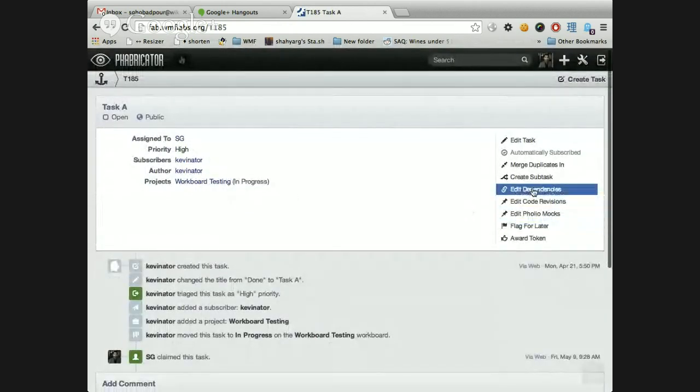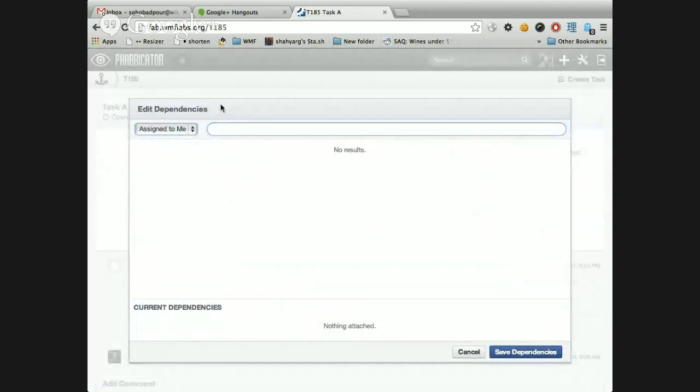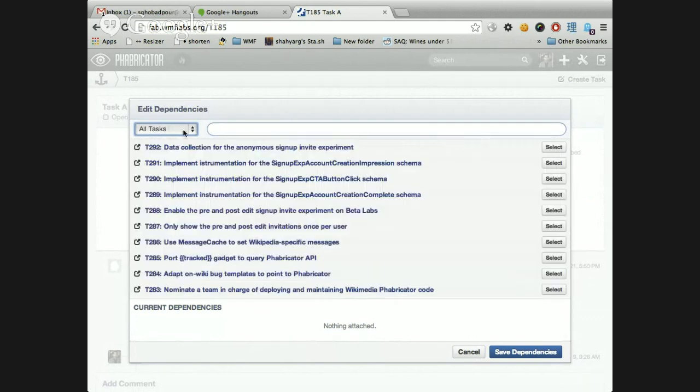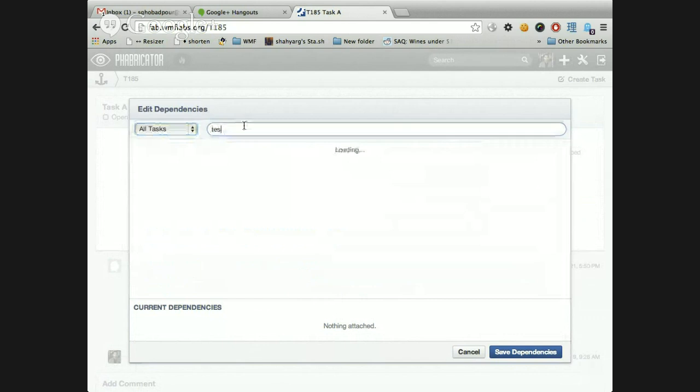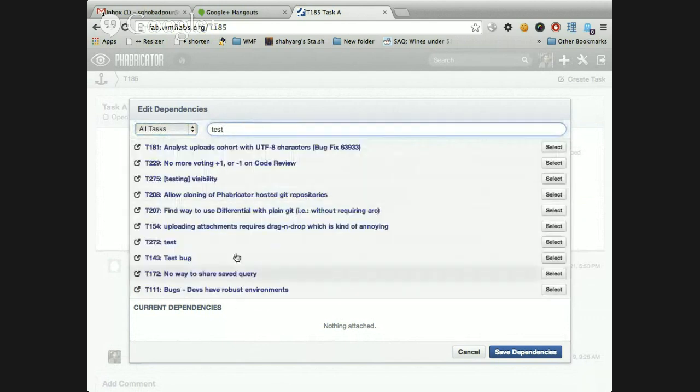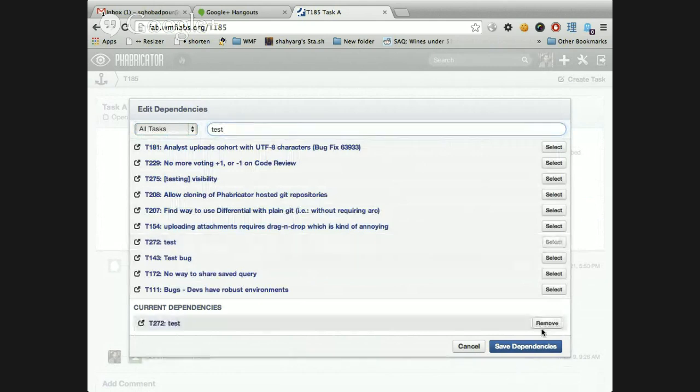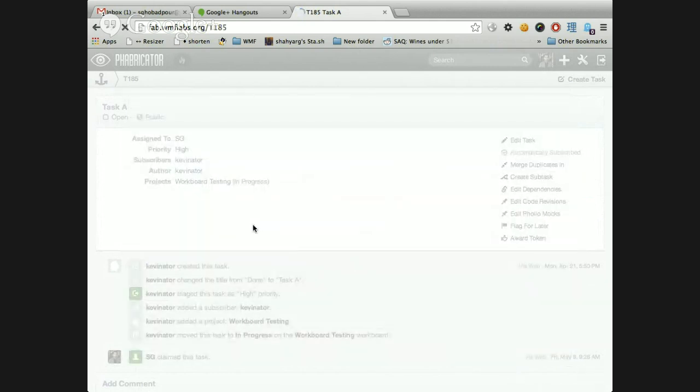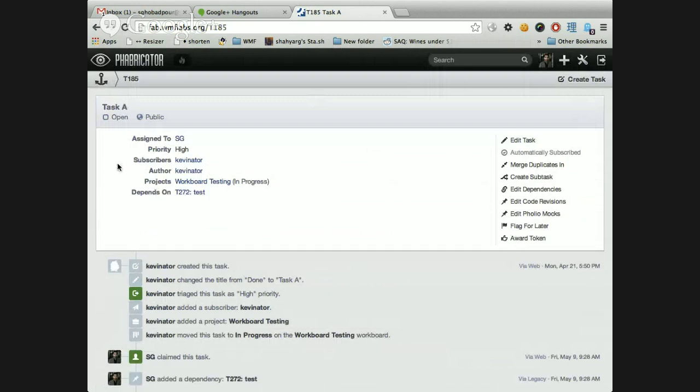Now, we can give it some dependencies, which works a little bit differently here than it does in Gerrit. It's a task, so really, well, anyhow, it's just that the dependencies here will work simultaneously. No, you know what? Let's just stick with Bugzilla for now. So we'll look at all tasks, and we'll find some other kind of test task. Here's a test. Perfect. We'll save this dependency, and bam. Now we know that this task, before anything else gets finalized, does depend on something else.